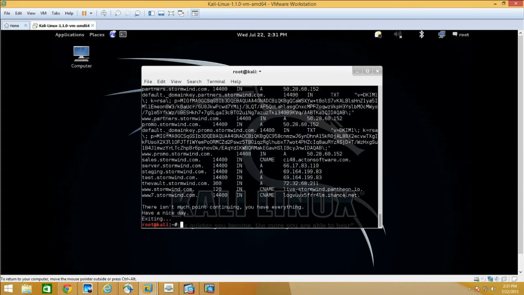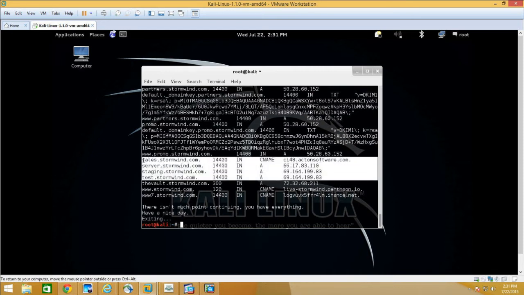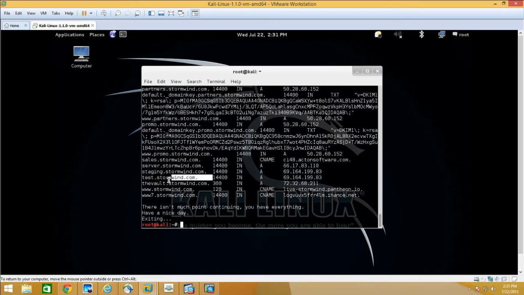So this is one of the things that people will do when they're trying to map out an organization. And here you see there's a sales, there's a www.promo.stormwind.com, there's server.stormwind.com, staging, and you see the relevant IP addresses here, right? So why would anybody go to, let's say, test.stormwind.com that isn't involved in the organization? Or the vault.stormwind.com. That looks enticing. We might want to click on that.